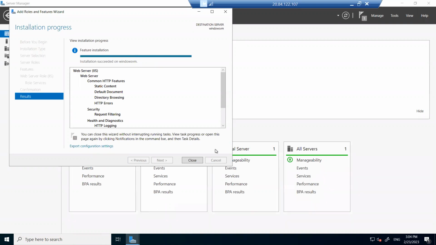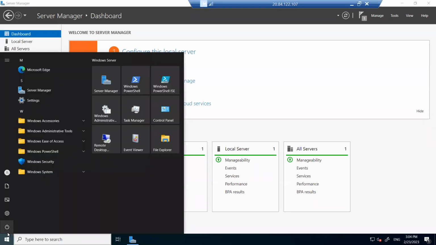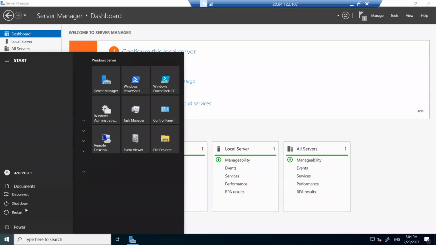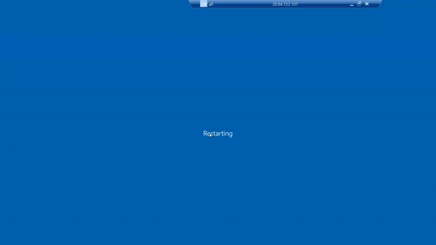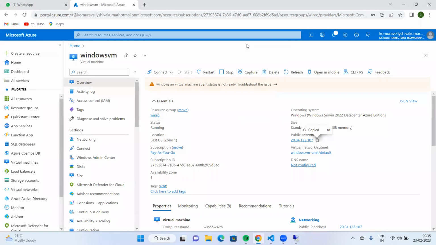Okay, installation succeeded on Windows. Close it. Now to take the reflections, you have to restart the server. So to restart it, go to the start menu, and in power, select restart. Let us wait for 2 minutes because internally it has to restart. Even if you start immediately, that will not be started.